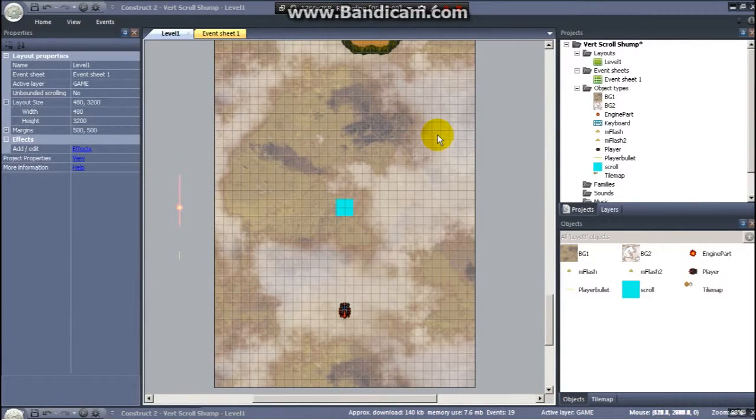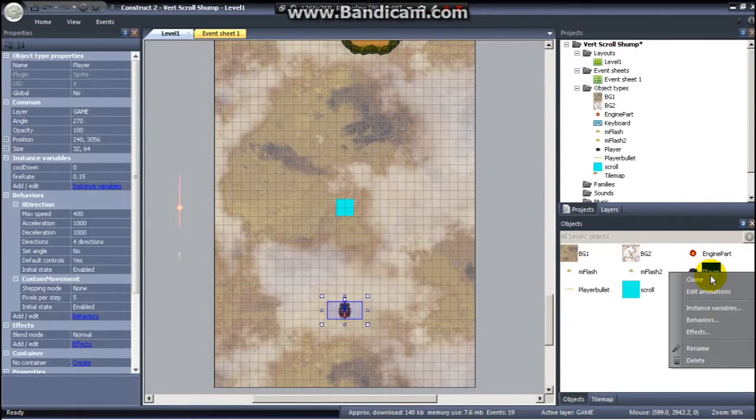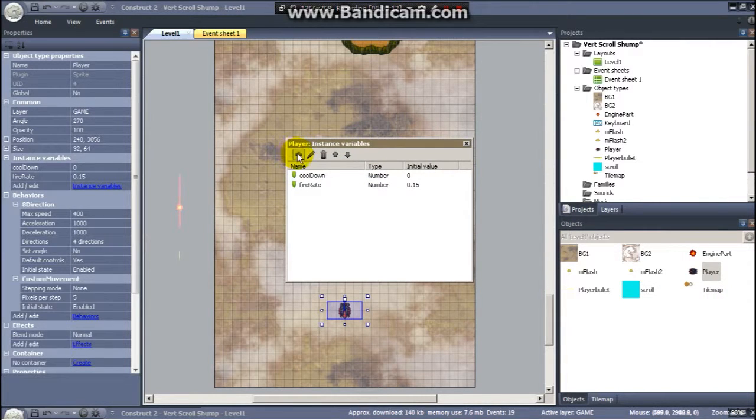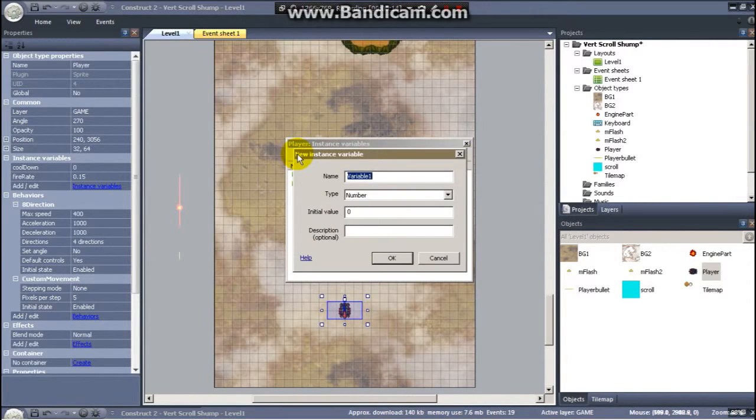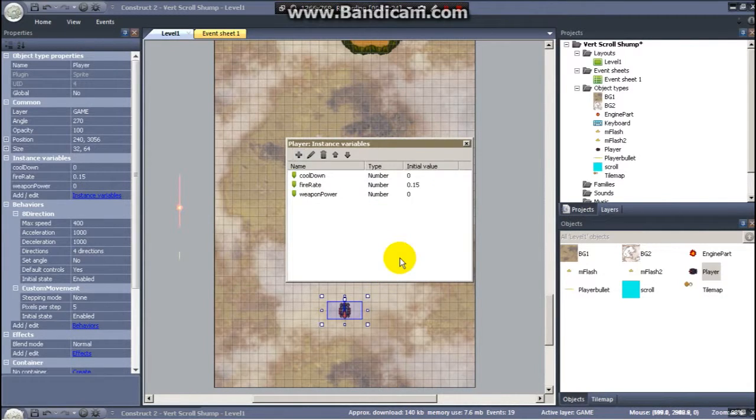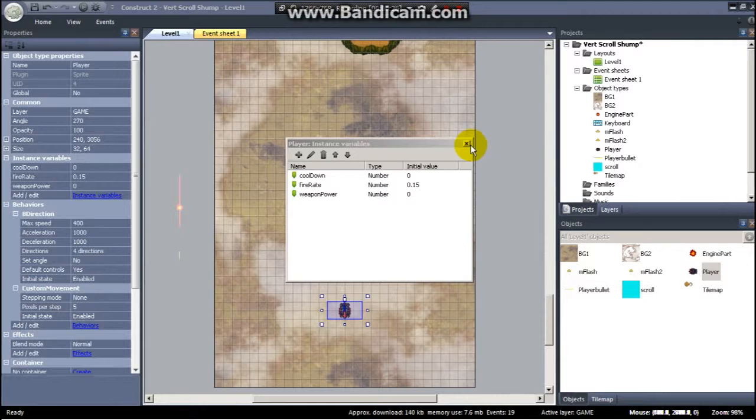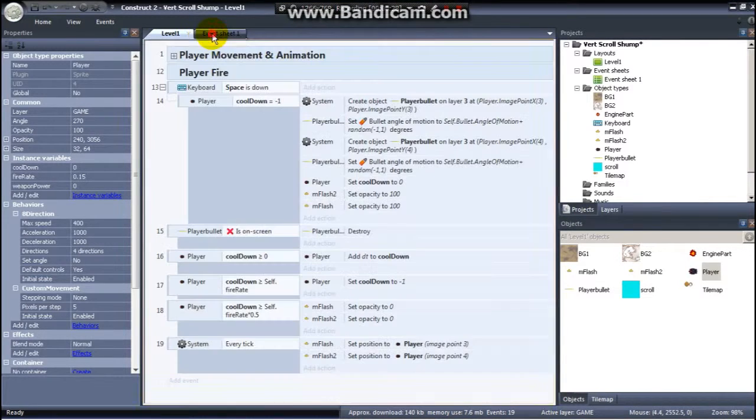In this video I'm going to create a weapon power-up system. I'm going to start that by going to the player, right clicking and creating a new variable, which we're going to add to this: weapon power. It's a number and its initial value is 0. Okay, let's close that down and go to the event sheet.